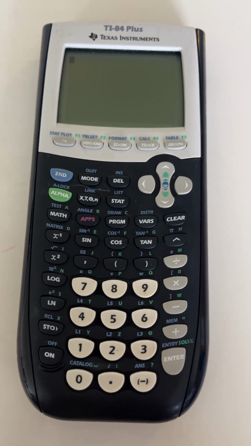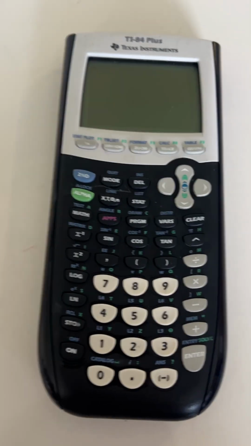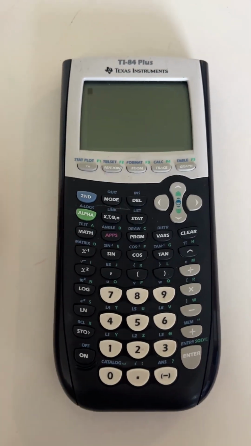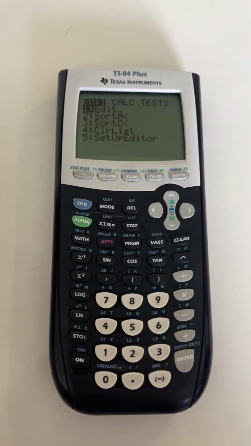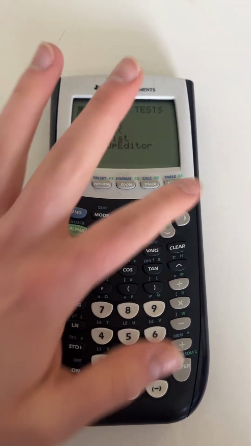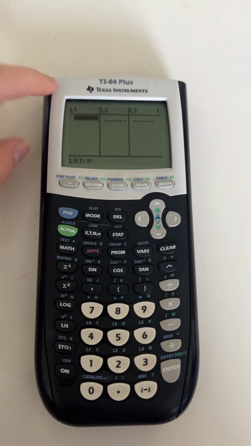In order to find the line of best fit for these points, we are going to use our TI-84 Plus calculator, which you will have for your work. We are going to go to the Stat button, then down to Edit, press Enter, and we get this beautiful L1 and L2.